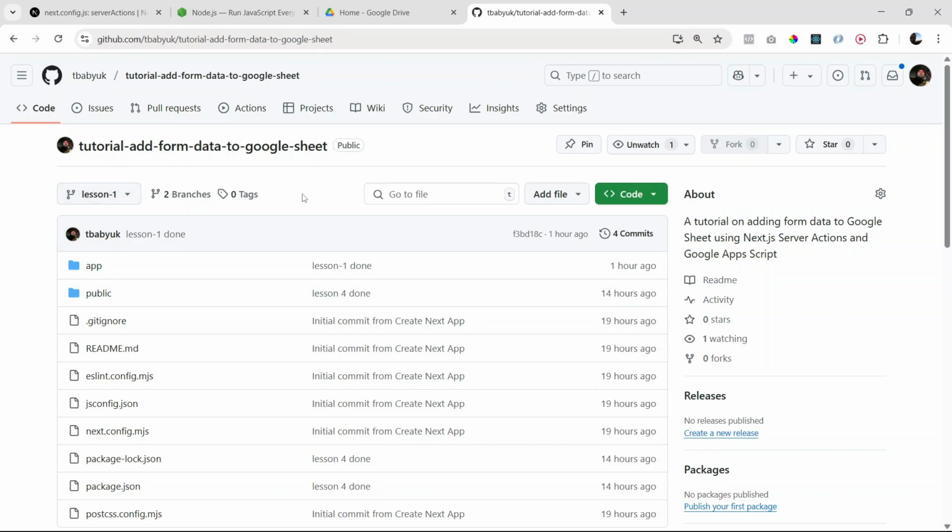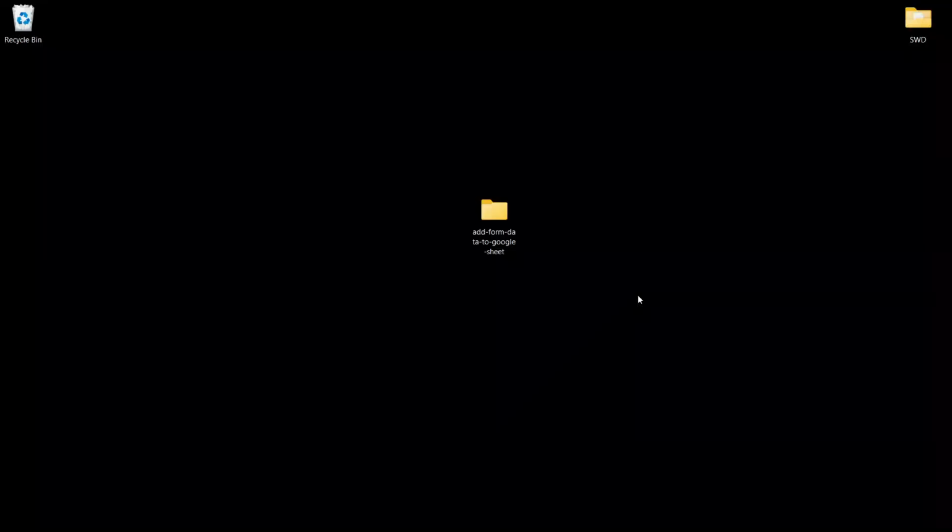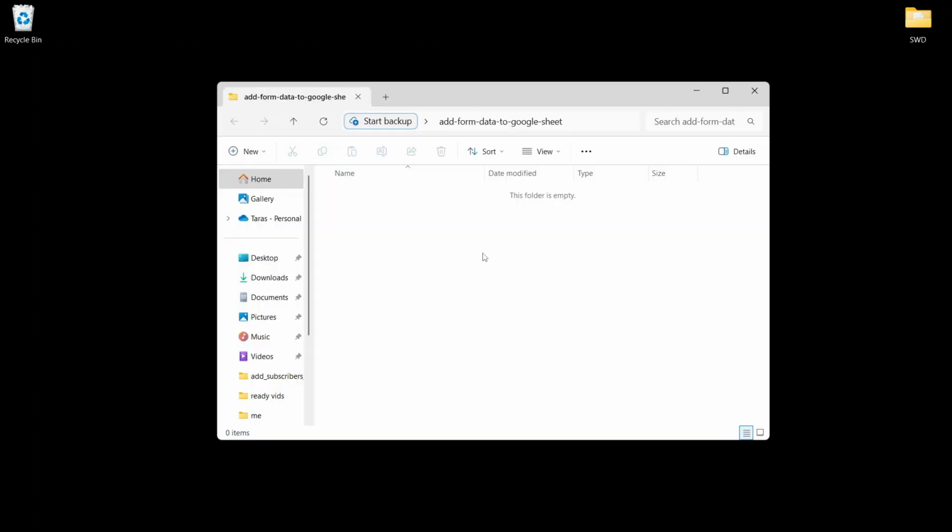So let's get started with the lesson 1 code. We can click here and you can either download the zip to get the code, or you can also clone the repo. I'm going to go ahead and copy this link so that I can clone our starter code. I currently have an empty folder on my desktop. Let's open it in VS Code.